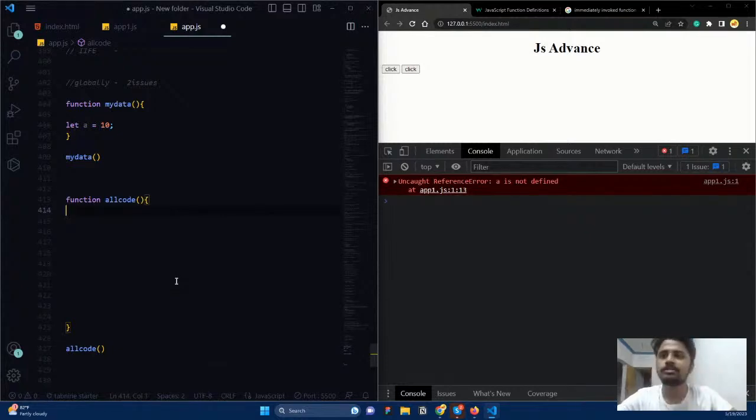Here the problem is, we need to invoke the function. In some cases, if we don't invoke the function, what will happen? The function is not going to run, right? So what I want is, without calling the function, I need to invoke the function. So that is what an immediate invoking function is. To solve this issue, variable pollution. This is called global variable pollution.